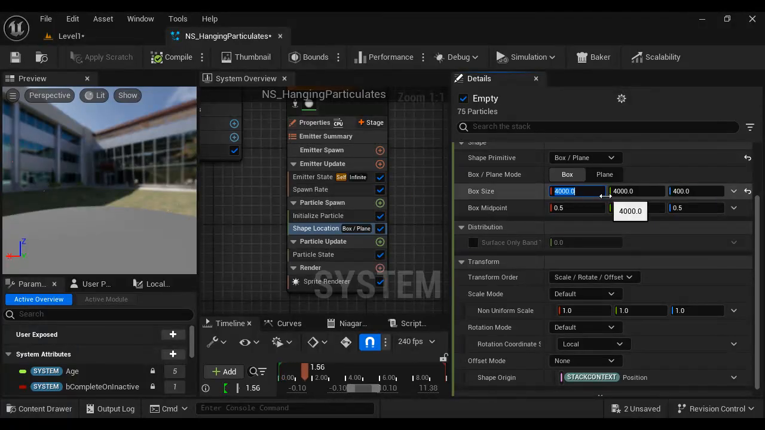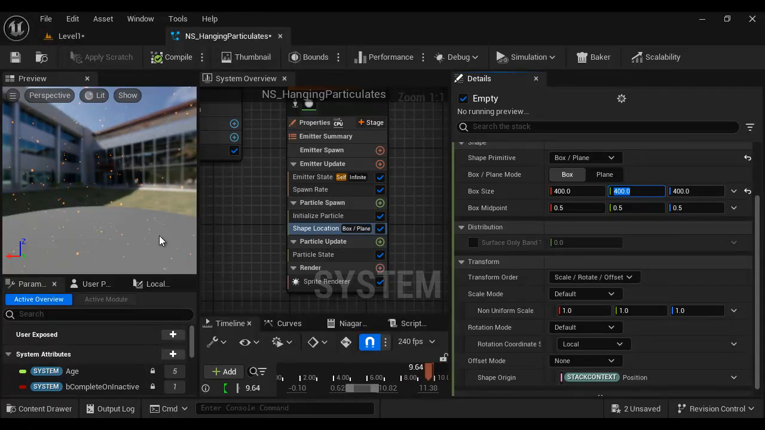Let me reduce it to 400, 400, 400 and 400. You see the particles are getting created here in the 400 by 400 box. And they stay for 5 to 8 seconds and they are destroyed. So they are hanging particles, right? They are hanging here.